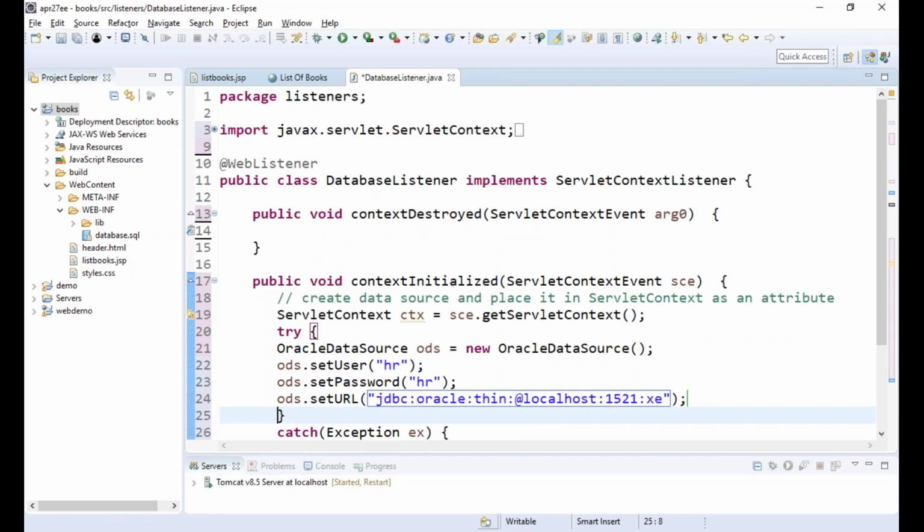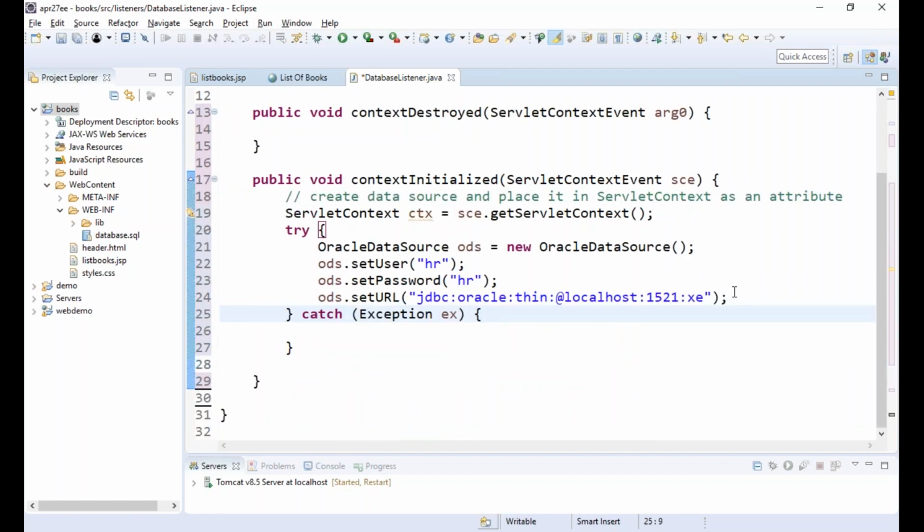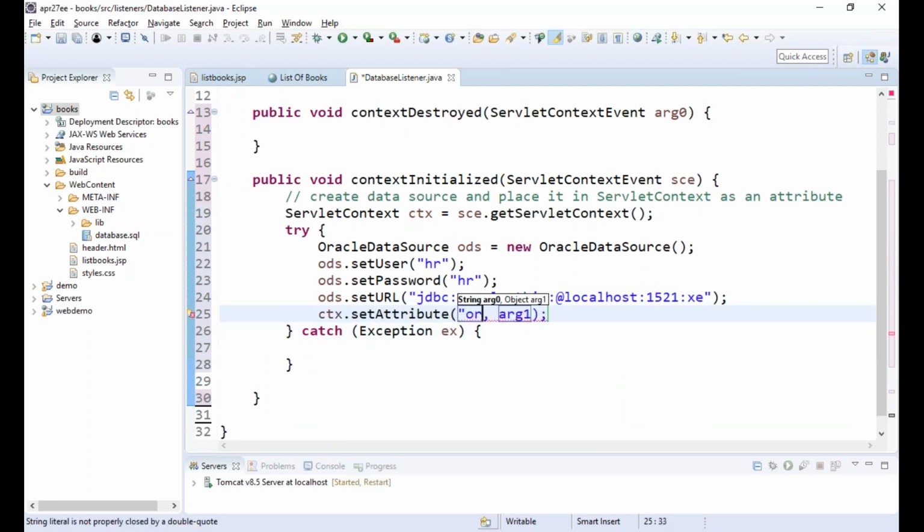Is that right? We are talking about the standard JDBC URL because we are using the thin driver, so we use this. And now the next step is this ODS should be placed in the context as an attribute, and I give the name as Oracle data source. That's the name I'm giving, and this is the object ODS.